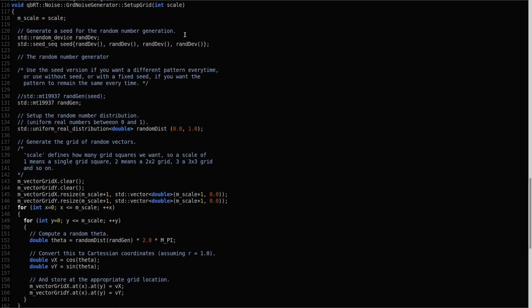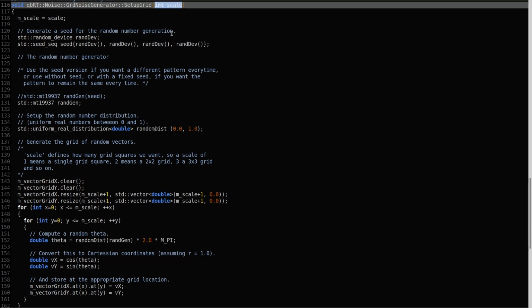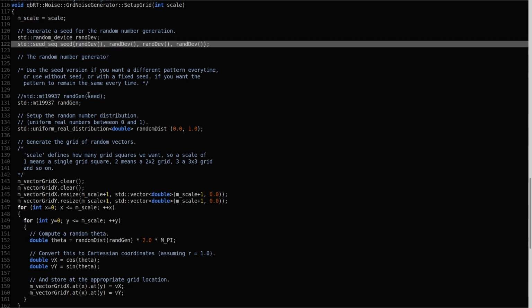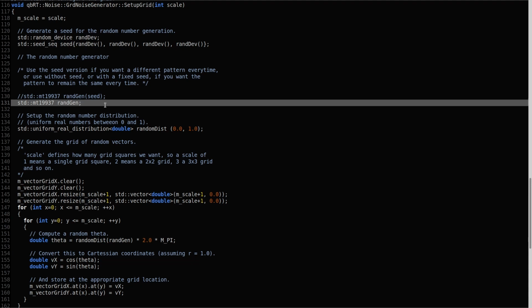Now this is very similar to the code that we had for the value noise. It accepts an integer input describing the scale, which we store in m_scale. As before, we set up a random device and set up a seed sequence, and we can either use the seed sequence or not, depending on what we want to do. As I've explained here in the comments, if we use the seeded version, we'll get a different pattern every time. Or if we use a fixed seed or without the seed, then we'll get the same pattern every time. And it just depends what you want. If you want it to be predictable, if you're doing animations and things, you don't want it to change every frame. Okay, so do bear that in mind.